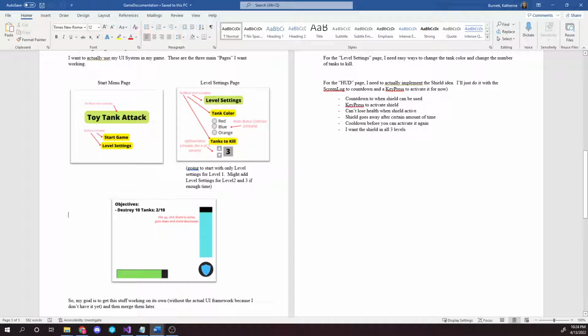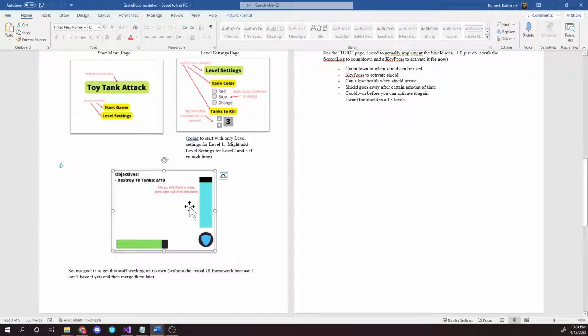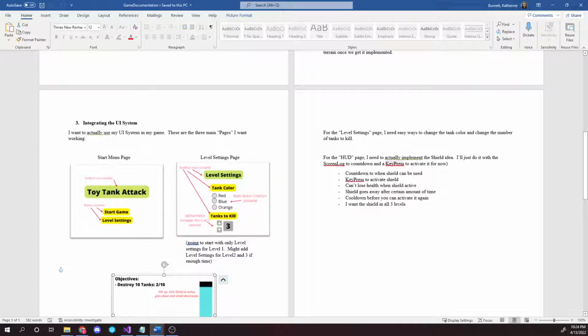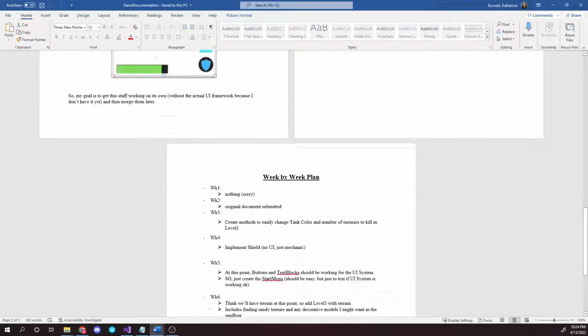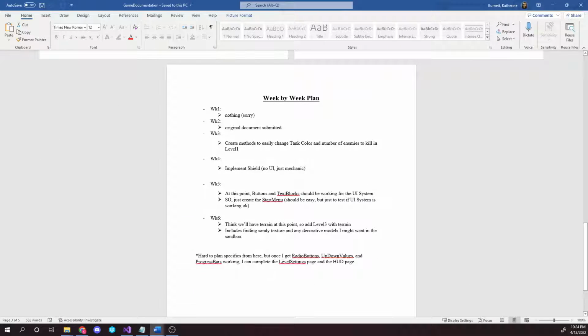What was I going to say? Oh yeah, I have some of this stuff already in the game, but it's not using any fancy UI, so I just want to convert it over. And this is a week-by-week plan until around week 6, because by then it's a little hard to plan. So that is all I have for this sprint.